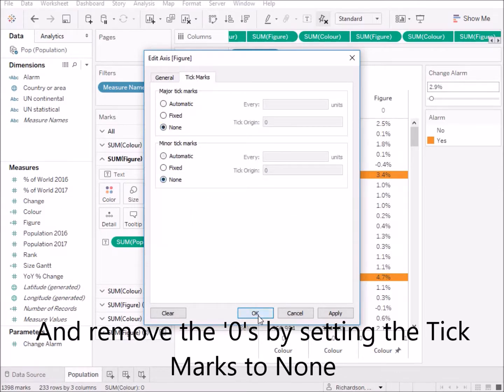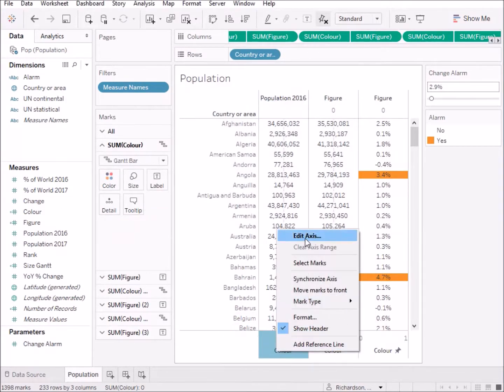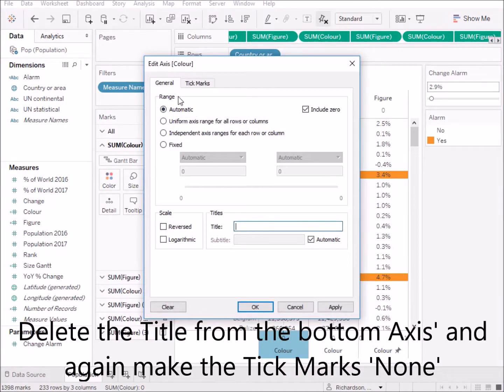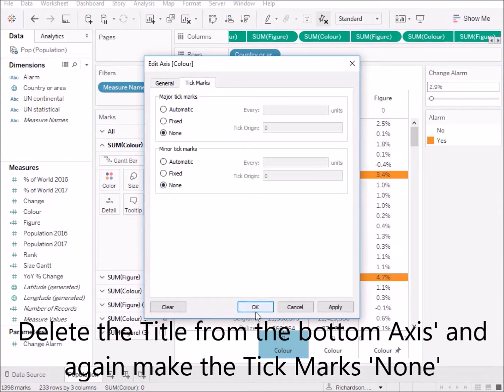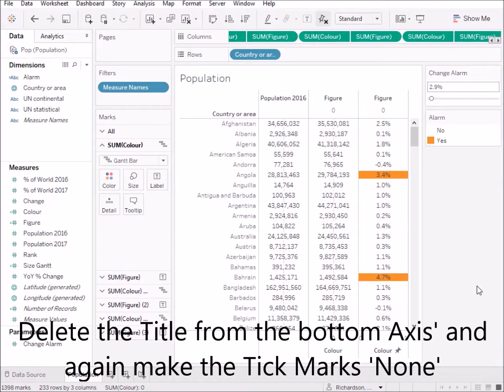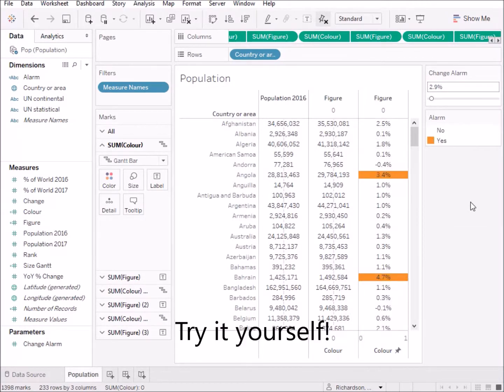Now, I'm going to change the first header of the column to population 2016, change the mark types to none, and I'm going to want to repeat that for the other 2 columns. And then at the bottom, I'm also going to want to delete the title from this axis and get rid of the tick marks there. Now you can see that first column looks great. Repeat for your other 2 columns, and then try this for yourself.